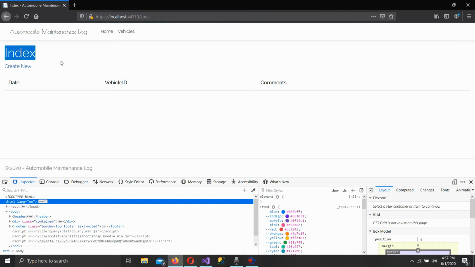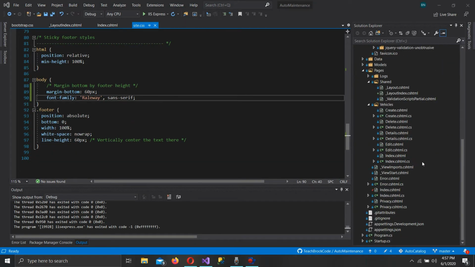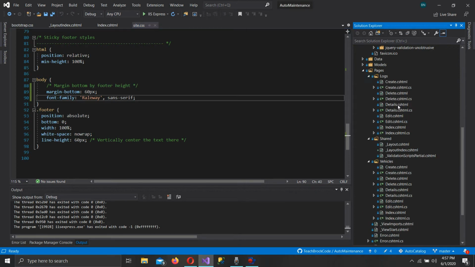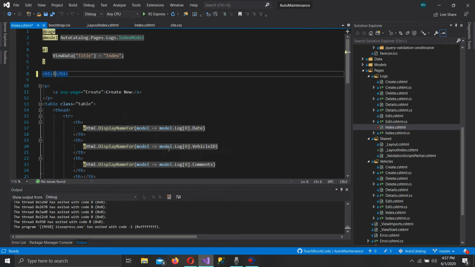We don't need the word index here. Maybe we could put log or something. Not quite an H1. Let's make that look a little better. So this is under the logs folder, and it's the logs index page. So we'll come there. And we could say, we'll just call it log.